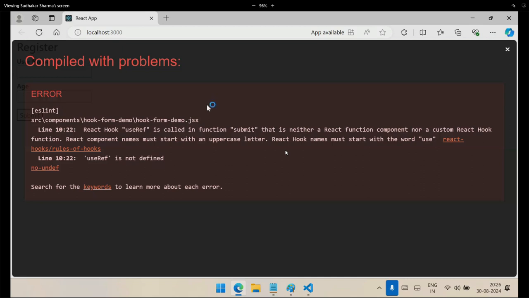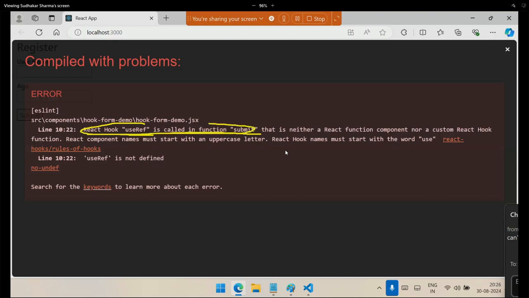You can see now an error came, and you can read this error, right? So the error is: React hook useRef is called in a function. So submit, that means in a submit function it is called. That means this useRef is called in a submit function. It is saying that it is neither a React function component nor a custom React hook function.